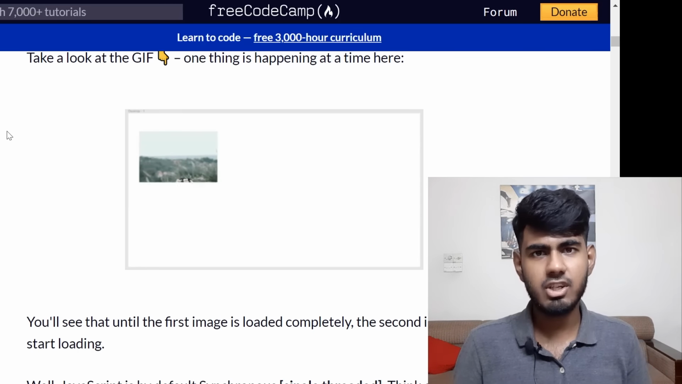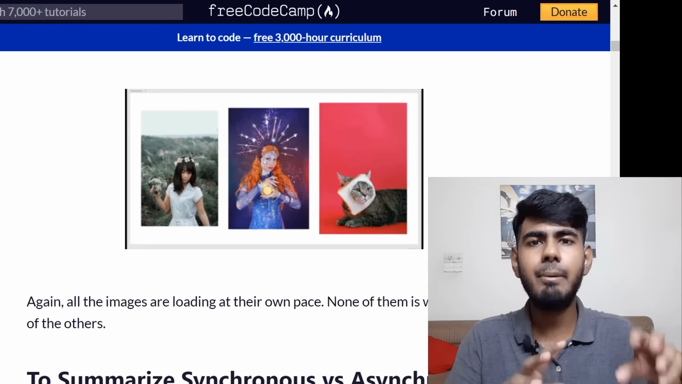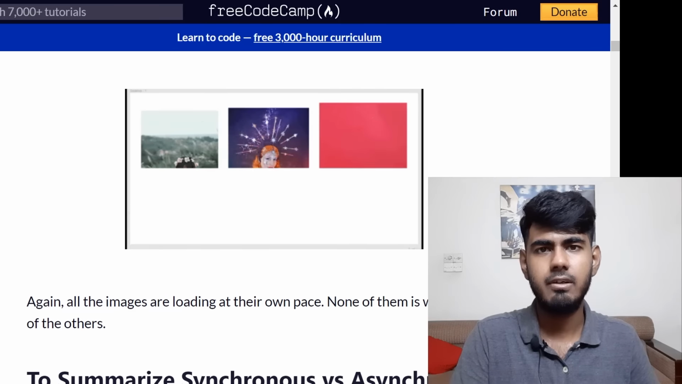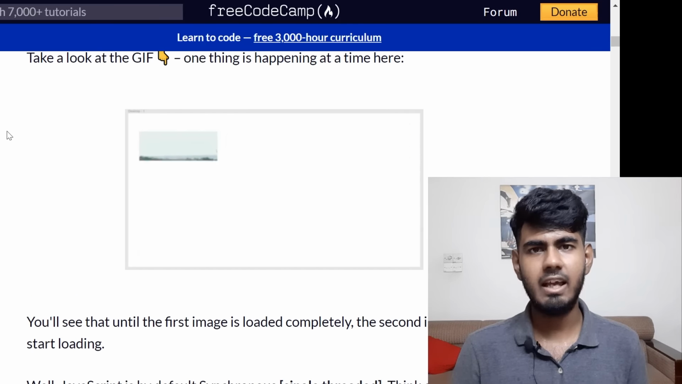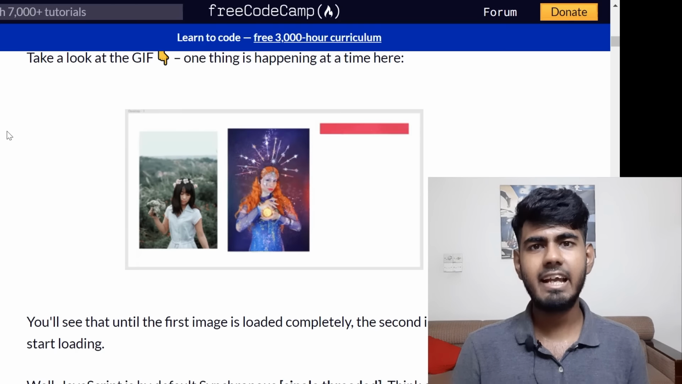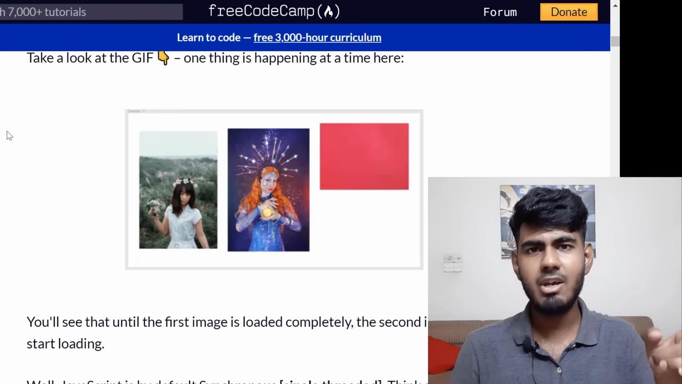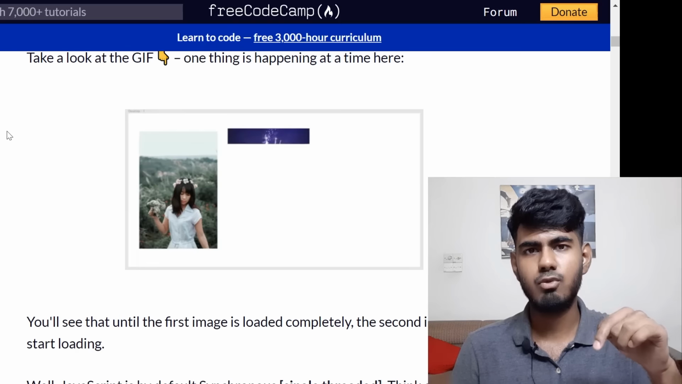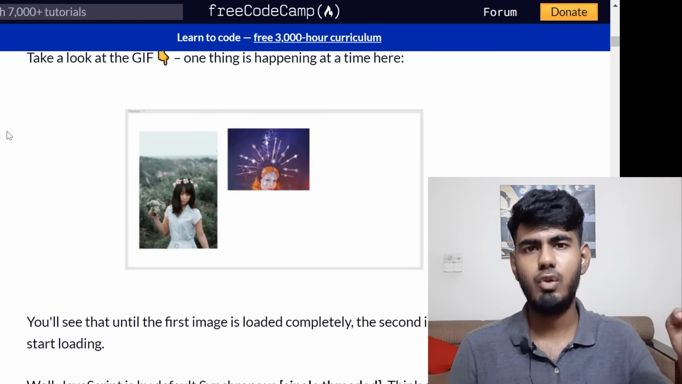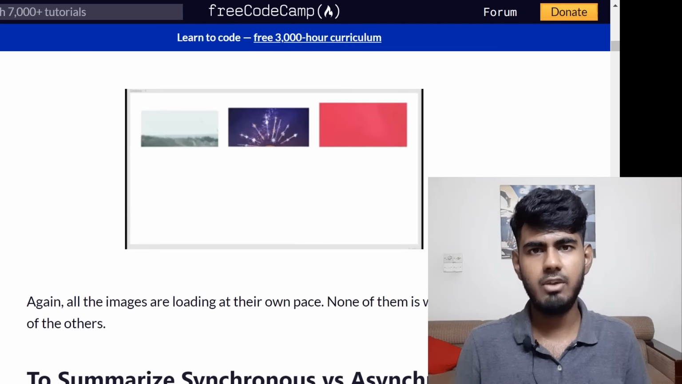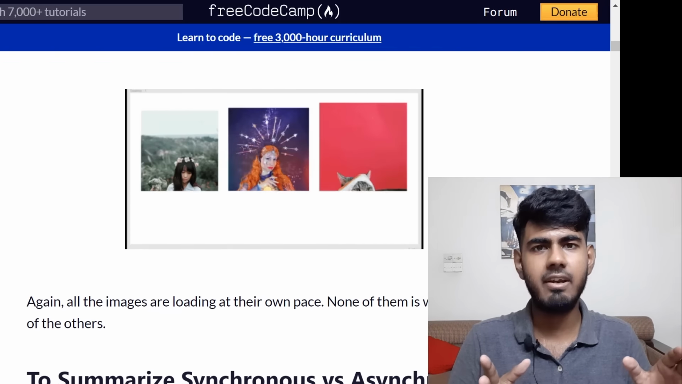But in the asynchronous system, for 10 tasks, you will be given 10 hands so that you can work independently without depending on anyone. Look at this image over here. This is the synchronous system. They are loading one by one. The second image doesn't load unless the first one does. And the third image doesn't load unless the second one does, which means that they're following an order like this: 1, 2, 3. And in the asynchronous way, you can see that nobody depends on anyone. They are loading on their own pace independently.